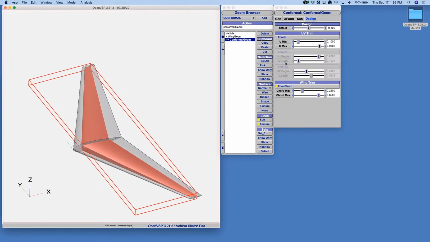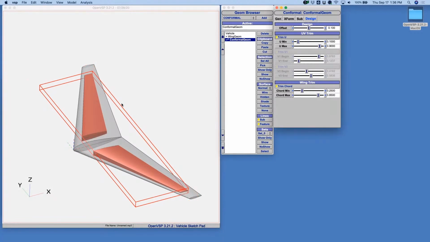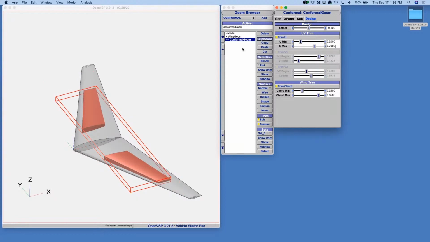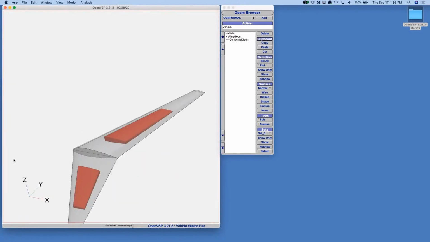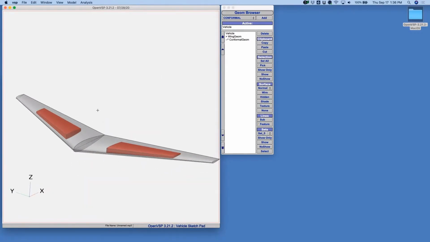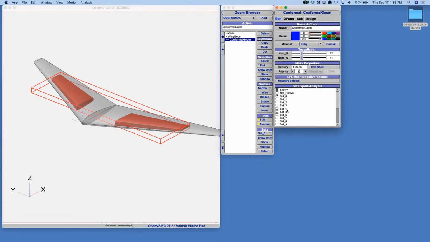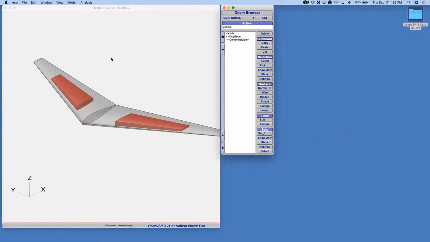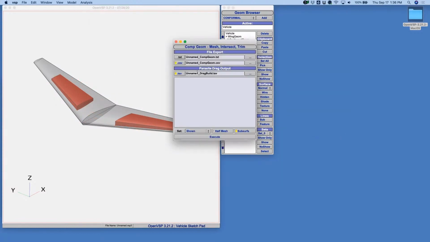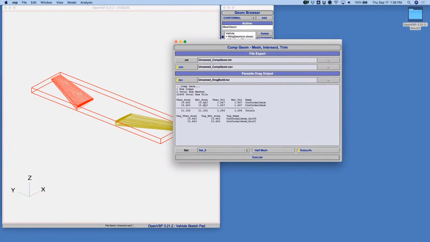And then our fuel tank, maybe it doesn't start at the root, so we're going to trim it in the U direction as well. It starts at say 0.2, and maybe it only goes outboard as far as 0.7. So we can do that to build a representation of a fuel tank in a wing. And then in this case, I will use sets to add that to set 0. And so now if I go and do my comp geom, and I say I only want to do comp geom on set 0, and I execute, then it's going to calculate the volume of that component, 15.63.